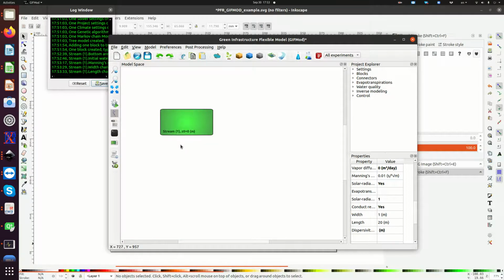Now what I'm going to do is that I want to create an array of these stream blocks. I'm going to create an array with 11 columns, 11 columns and I don't know, just one row. And the 11th block will be used as kind of a dummy block that will absorb all the outflow.